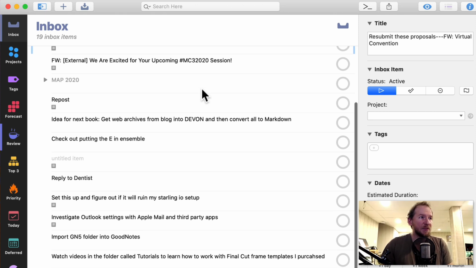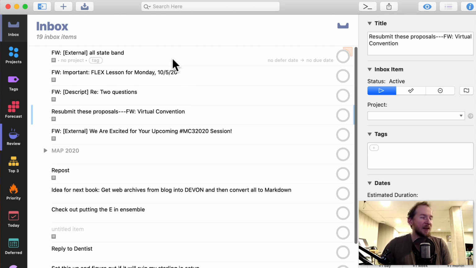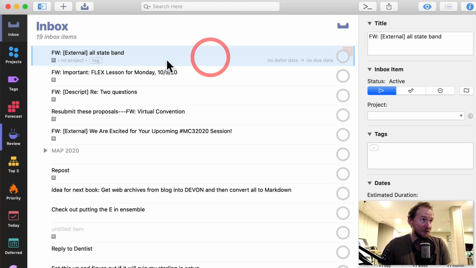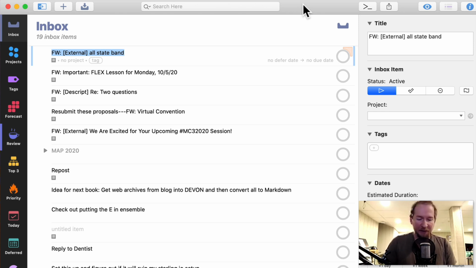And I left it purposefully a little messy for you all, because I want to keep things honest here. I'm not really a perfect user of any program. A lot of things end up in here that really don't belong in here. Some things end up in here that need to be cleaned up quite a bit. Like, for example, this task. This is an email I forwarded in here that a student of mine is interested in auditioning for the all-state band, and I need to research some information about that.